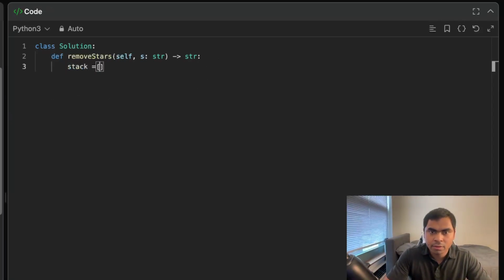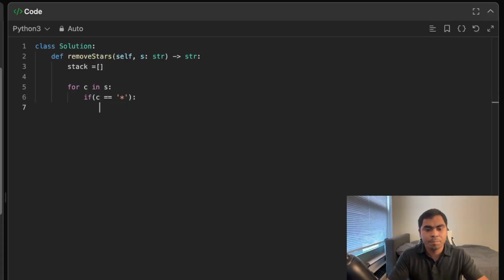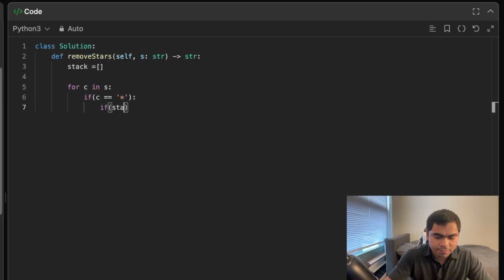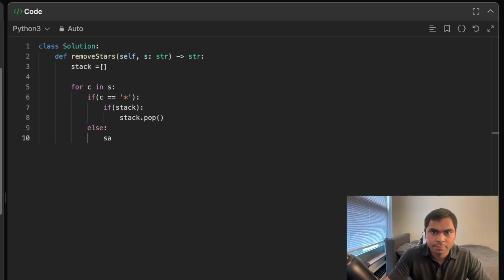We'll have a stack, then for C in S, for character in S, if C is equal to star, then you want to pop. So if stack, then stack dot pop. Otherwise, whatever you see, append it to your stack. So stack dot append your character that you just have.